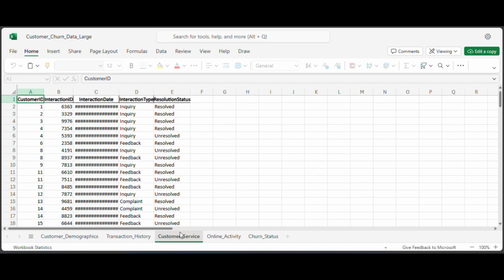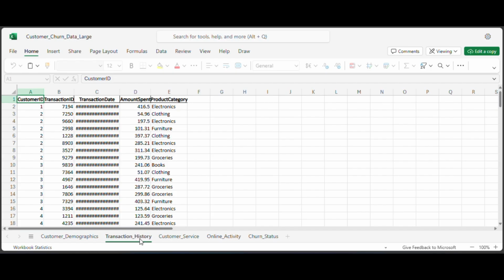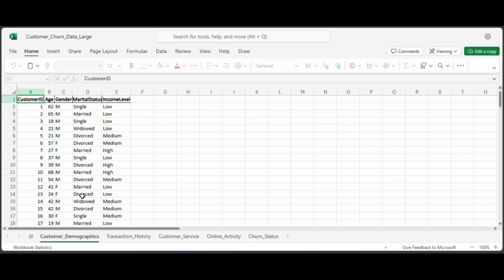Then the customer service sheet shows the friction layers, the interactions, and the complaints. And then we go to transaction history. It shows what the customer does with their money, where and what they spend it on. And then customer demographic. This shows the customers' age, gender, marital status, and income level.